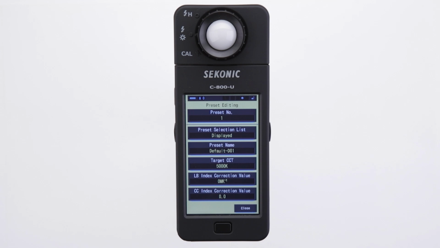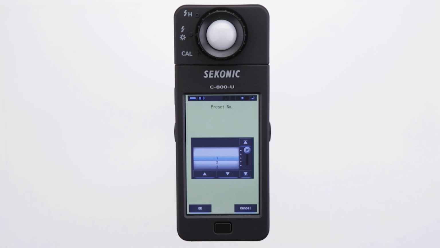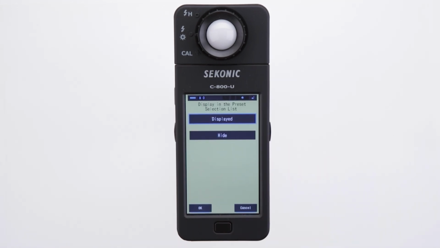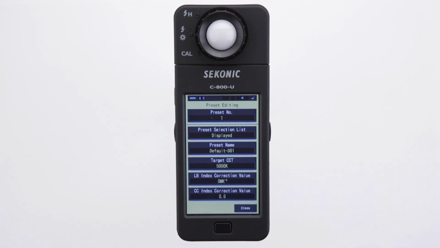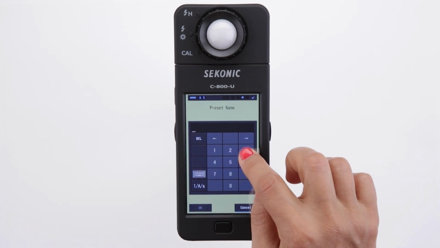Also, when you use several target color temperatures, you can easily set the target color temperature by recalling one of the presets in the toolbox, even if you don't input a target color temperature every time. For example, let's set the target color temperature to 3200 Kelvin in the preset editing screen. Select a preset number from 1 to 19. Then, touch the Pre-Selection List button to select Displayed. Next, touch the Preset Name button to name it. Here we can just input 3200.